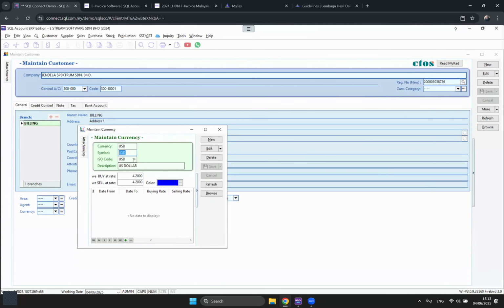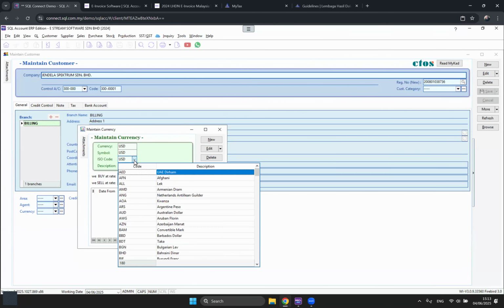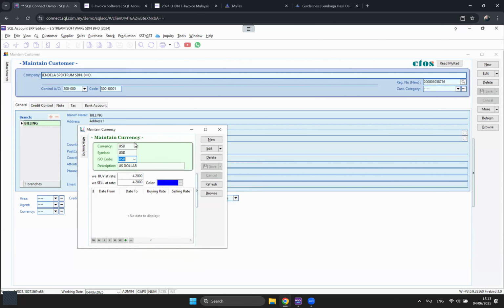Okay, and the ISO code is linked with the IRB, so you have to check from here which one this USD belongs to. Mostly it's the same. Then this is the description, and this is the buying rate and the selling rate. This one is just for reference only. If you don't want to put anything, you can just leave it as one.